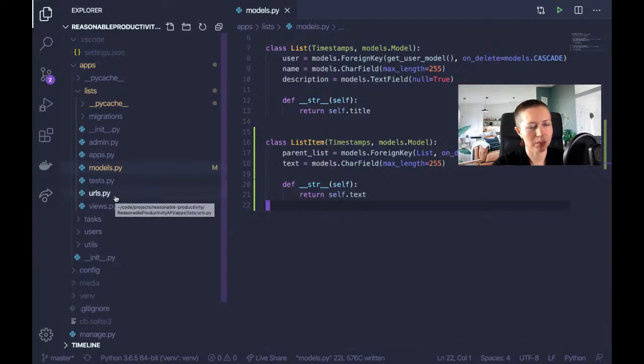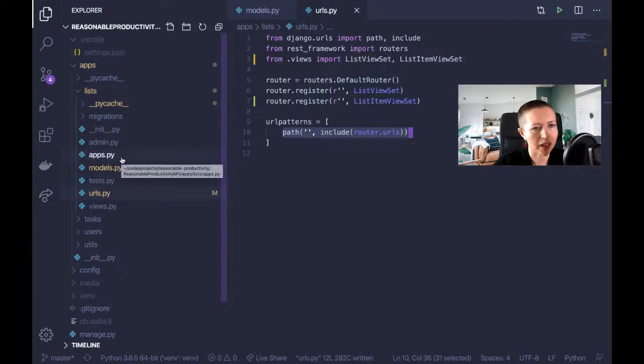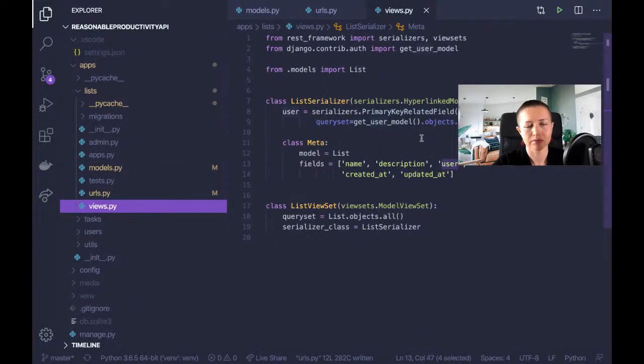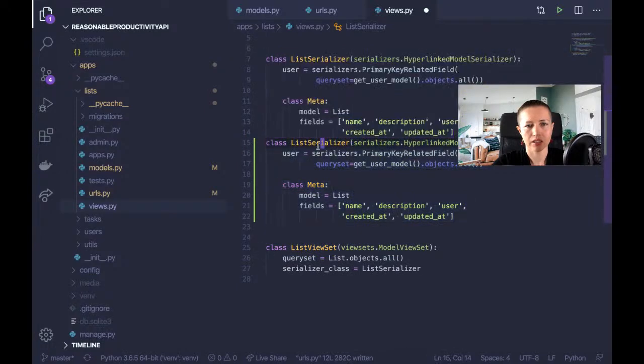What I want to do is hook it up to a URL and a view. So anyways, let me set up the import. Okay, and then the path here, we'll see what it generates for me, and then we'll update and make more URLs based off of that. So now I can go into my views, and I have a list serializer, so I want to create a list item serializer.